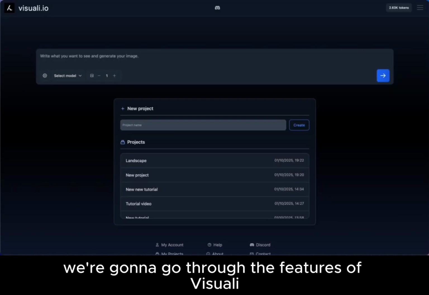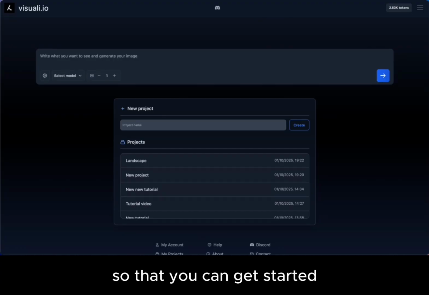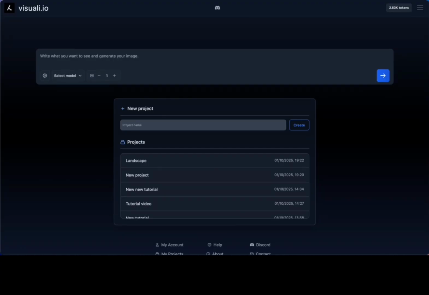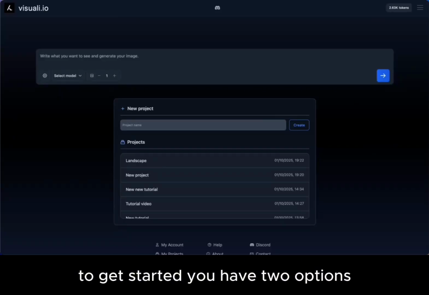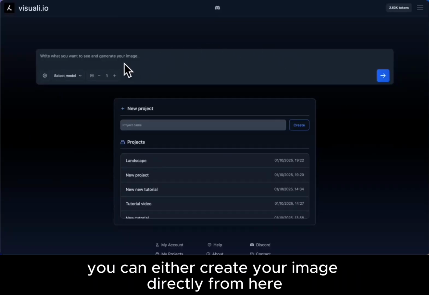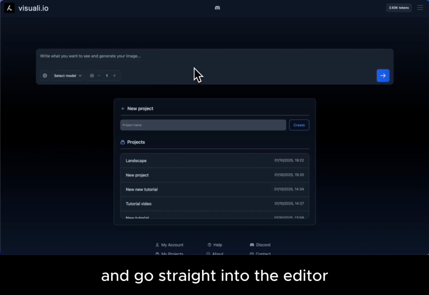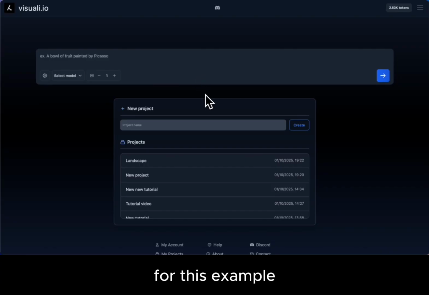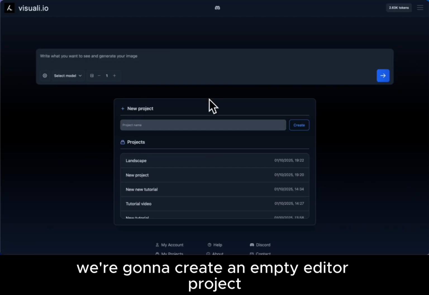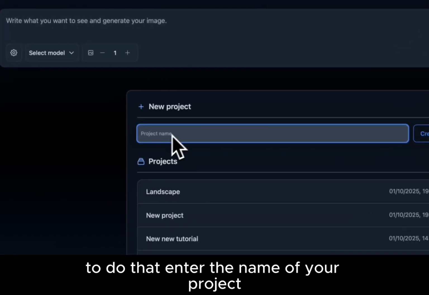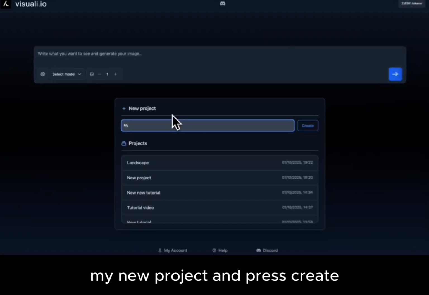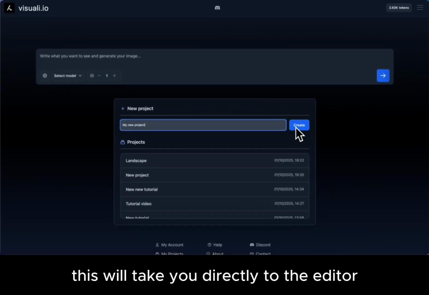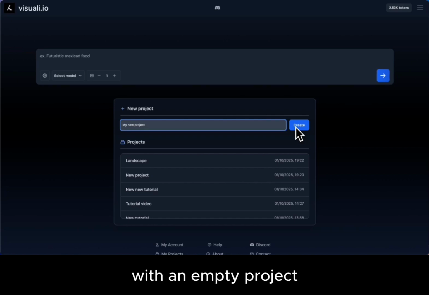In this video, we're going to go through the features of Visuali so that you can get started creating new images, editing images, and a lot more. To get started, you have two options. You can either create your image directly from here and go straight into the editor, or you can create an empty editor project. For this example, we're going to create an empty editor project. To do that, enter the name of your project, my new project, and press create. This will take you directly to the editor with an empty project.